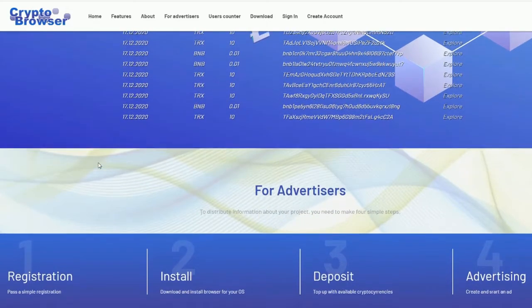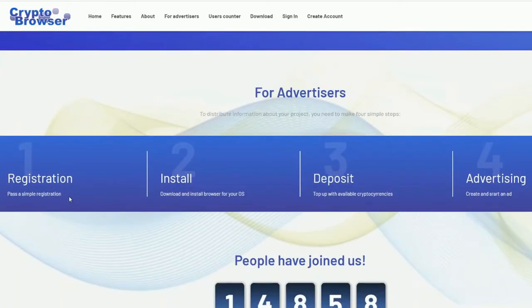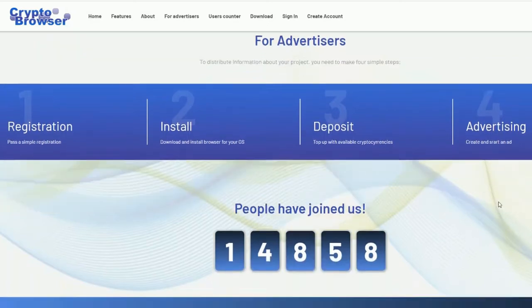So advertisers can distribute information about their project. You need to make 4 simple steps if you want to advertise your project. The first thing you need to do is register with a simple registration. Then you download and install the browser for your operating system, and then you make a deposit, topping up with available cryptocurrencies. Then you start advertising, creating and starting an ad.